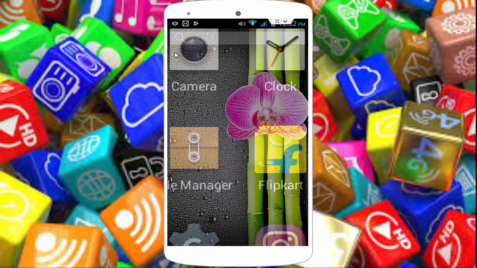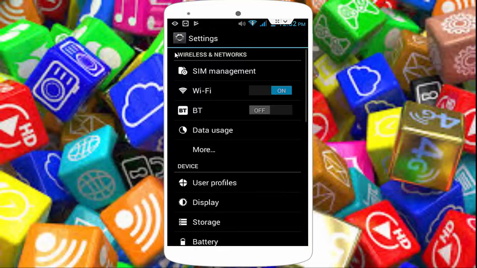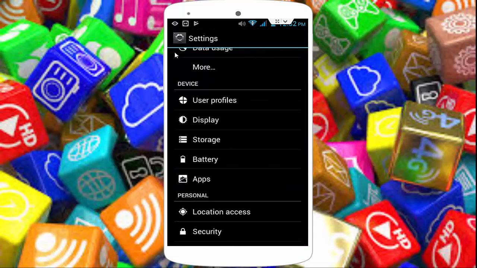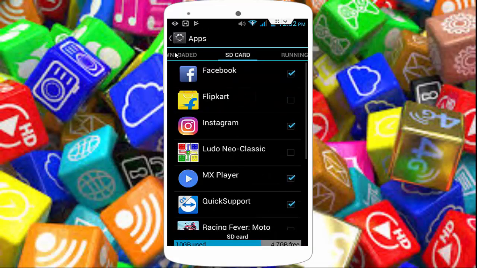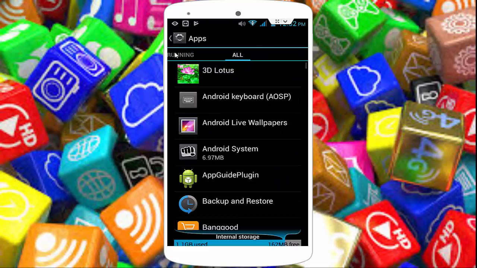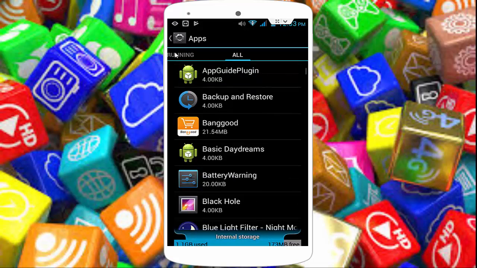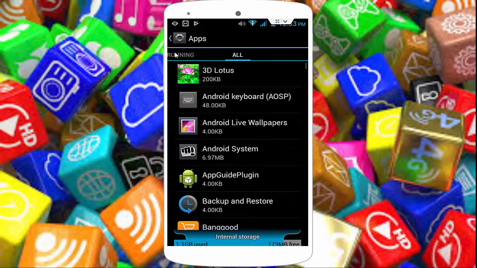After restarting, go to your phone settings. In the phone settings, tap on apps. In the apps, go to all apps. If you are using any third party launcher, first of all uninstall the third party app launcher. After uninstalling, find Android keyboard.